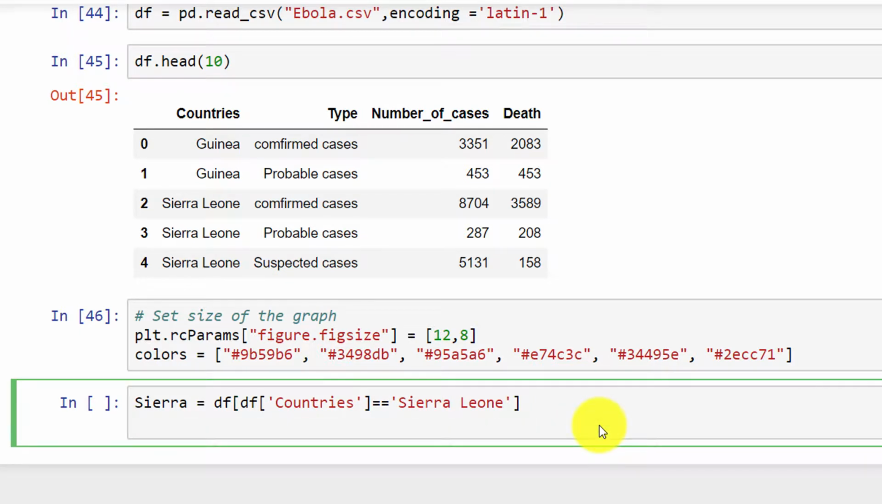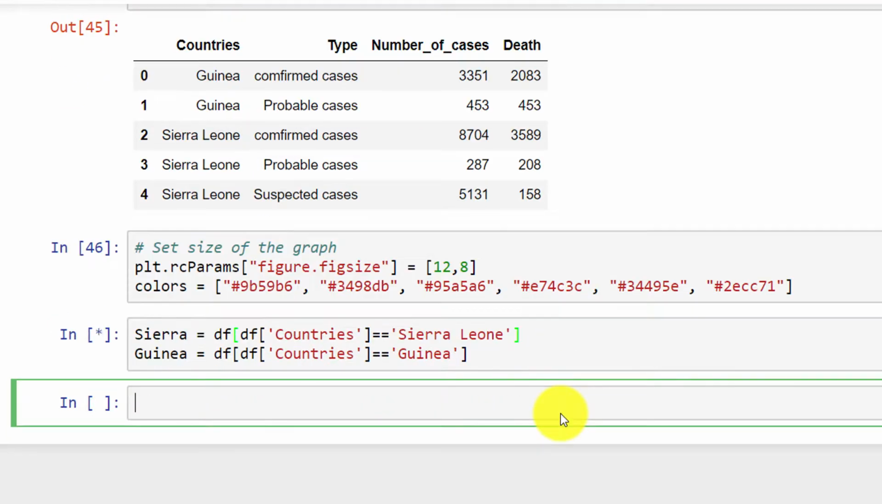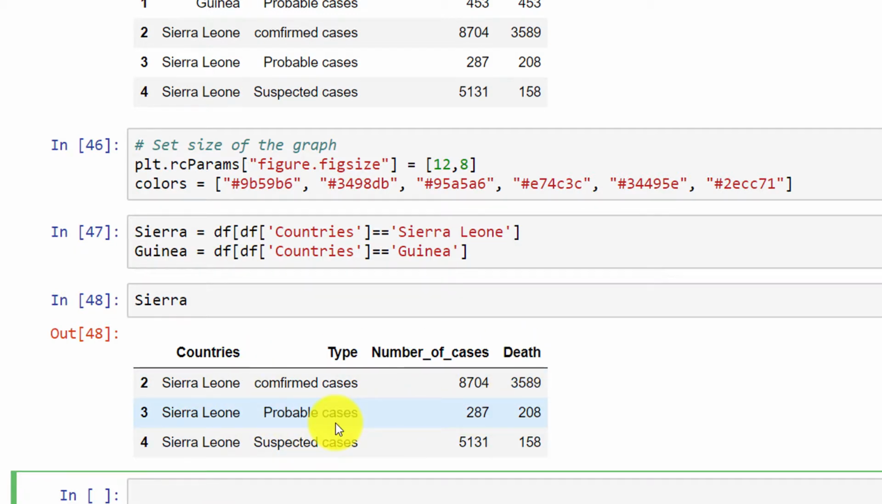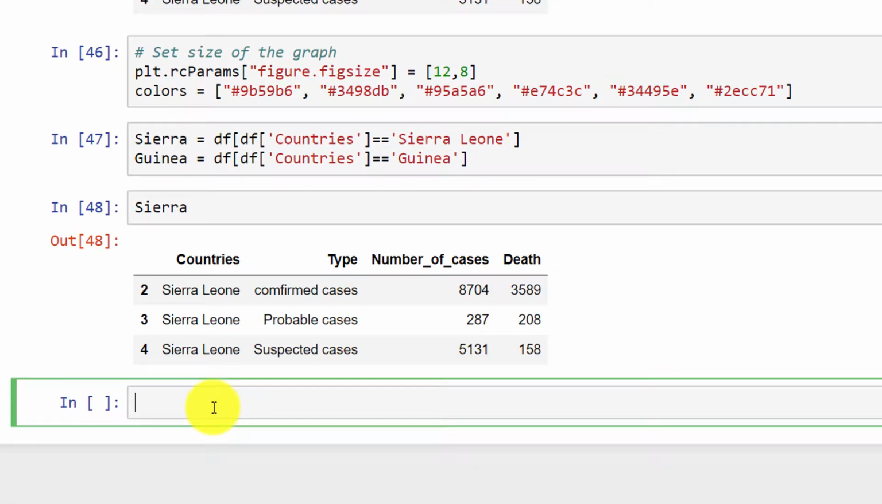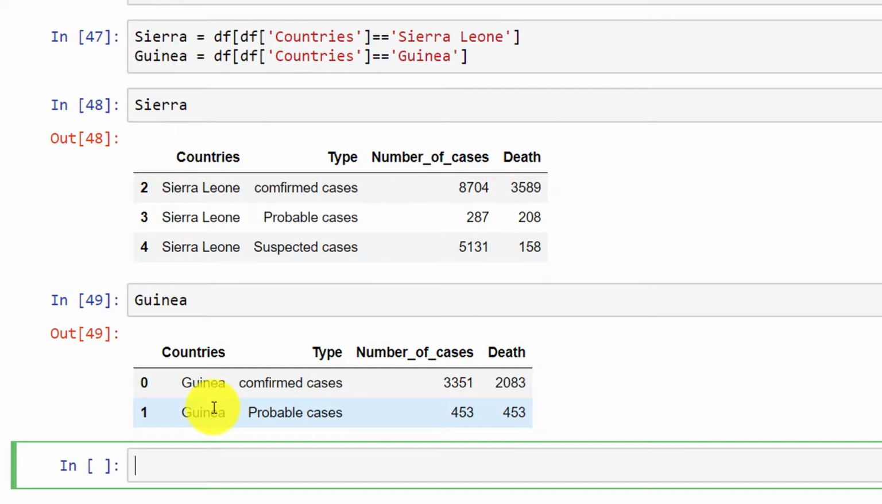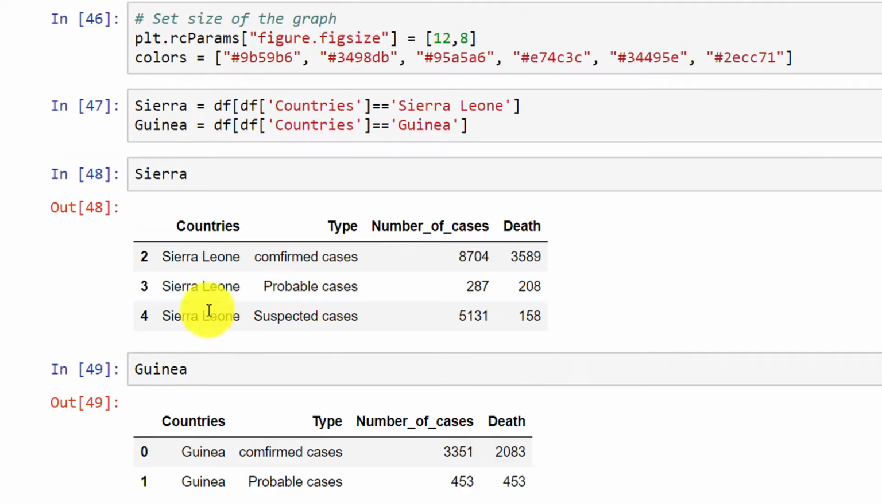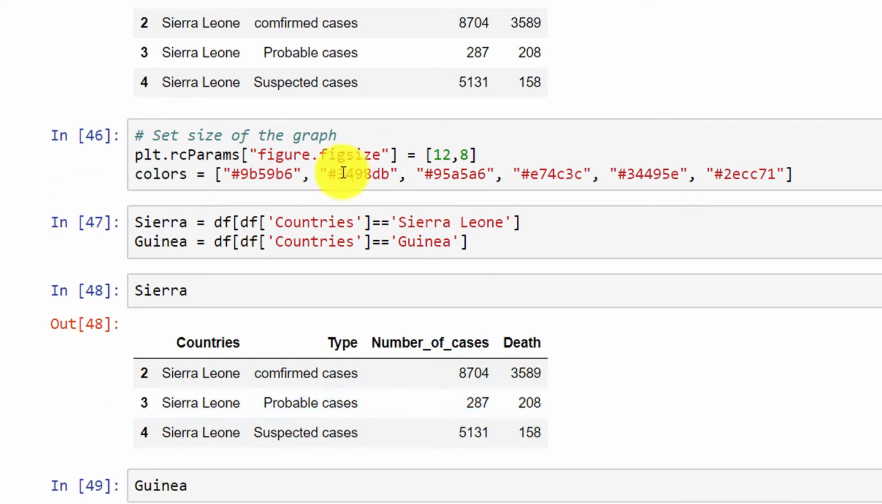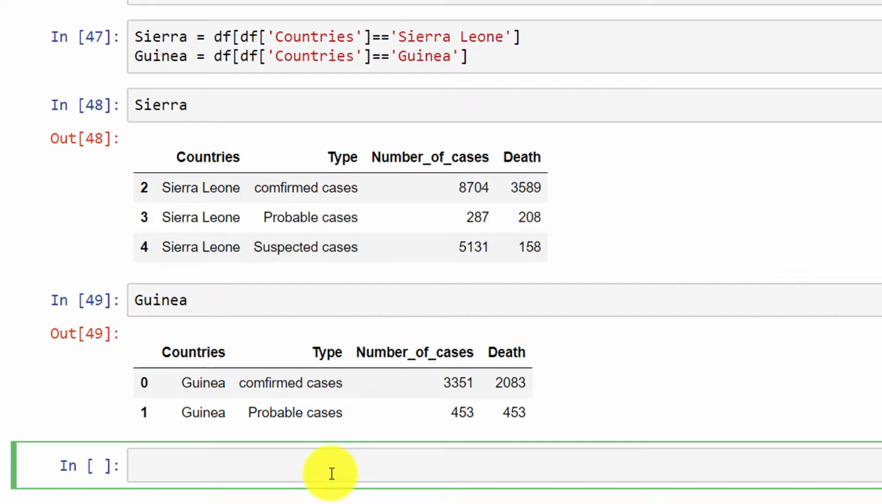For Guinea, same procedure. So I will say DF countries equal to Guinea. Making sure that the cases are respected. And let's execute this and take a look. All right, this is Sierra Leone. Now let's take a look at Guinea. All right, this is Guinea. So now we have two data frames that are separated and we can work on each one for the chart.